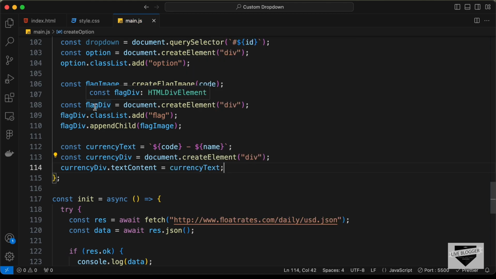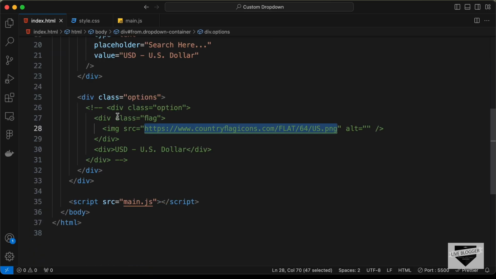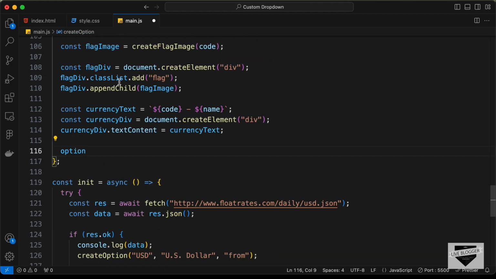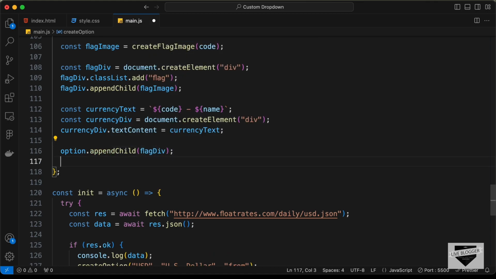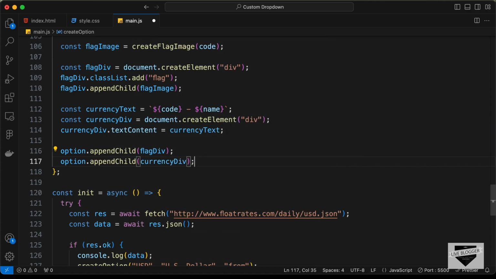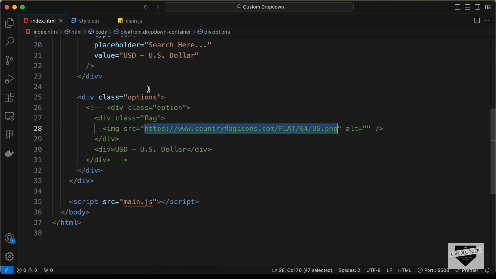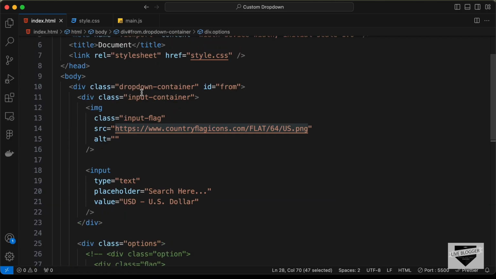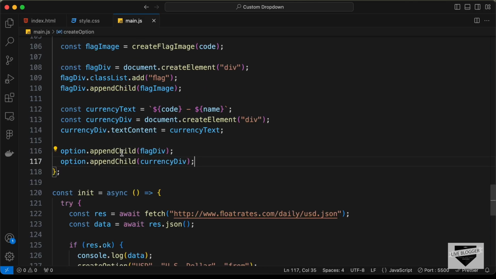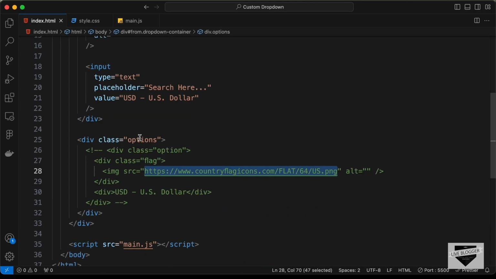Alright, now we need to add this flag div and this currency div to this option. So here we can see inside the option we have these two elements. So let's type option, which we have created over here, dot append child, and here let's type flag div, and then let's type option dot append child currency div, and then we need to add this option to the drop down. So here we can see we have this drop down, and in that we have the options division. So we need to add this option division to this options division.